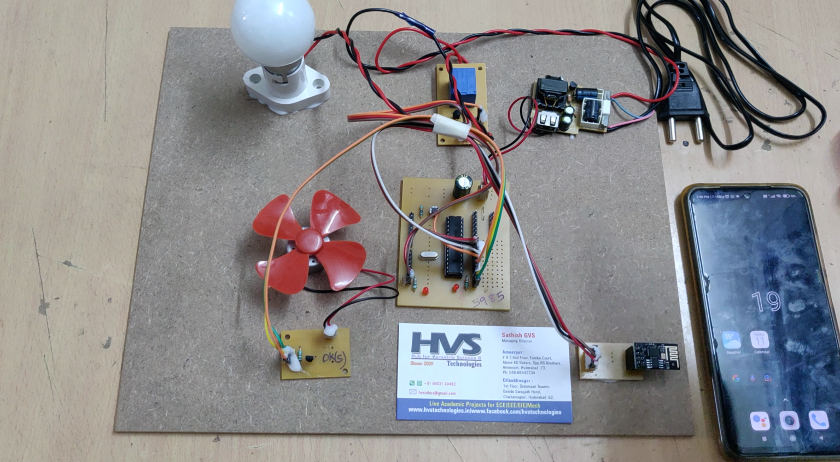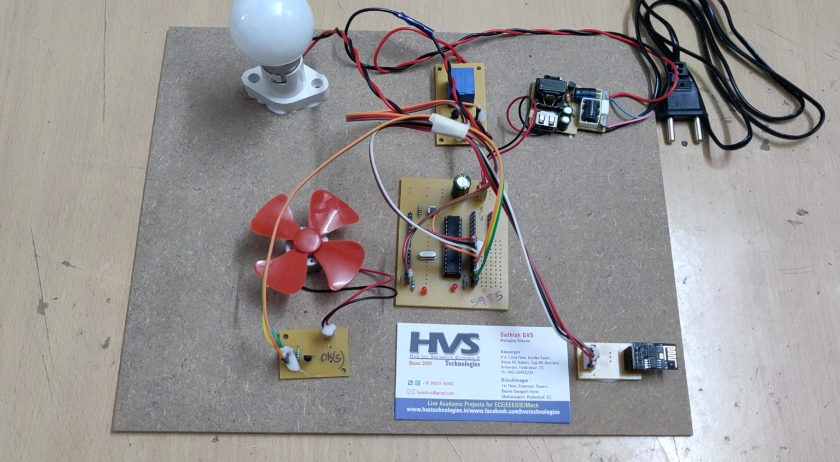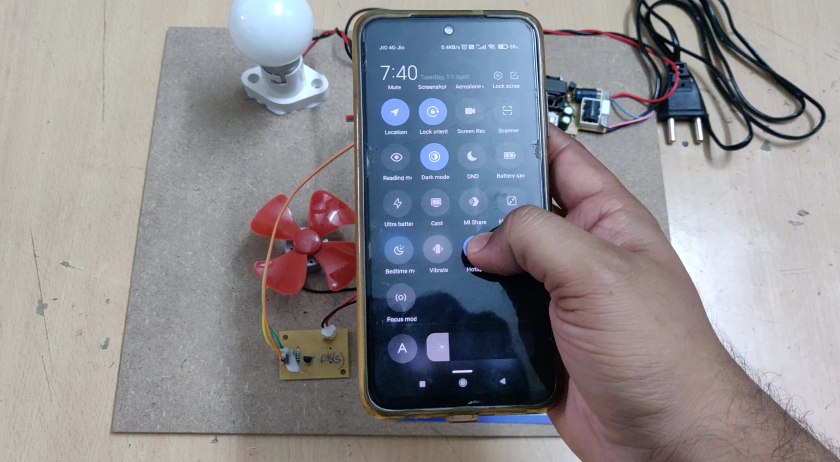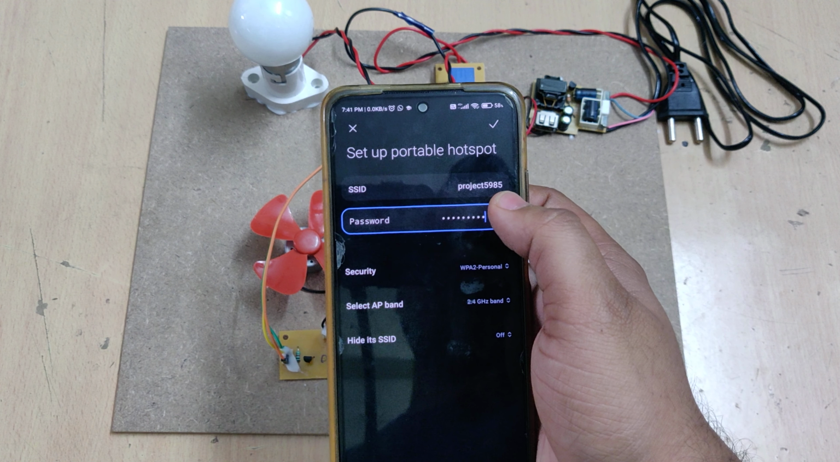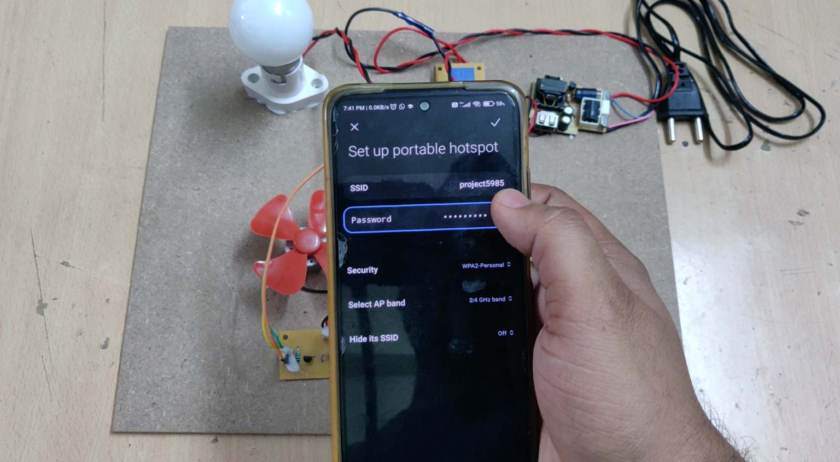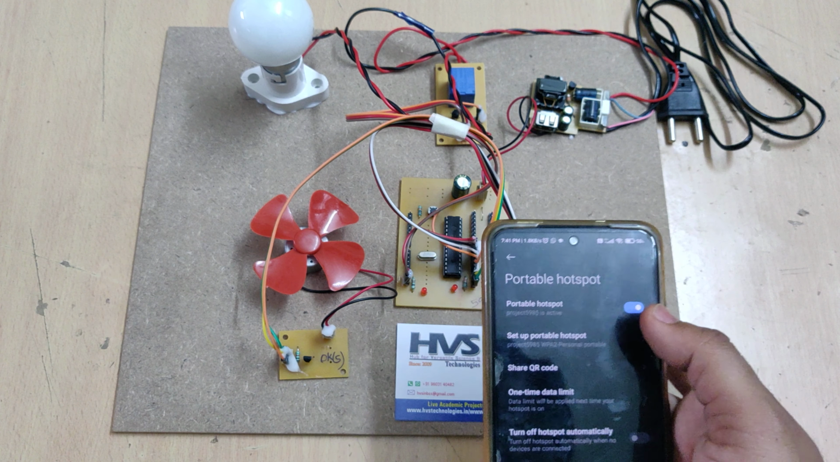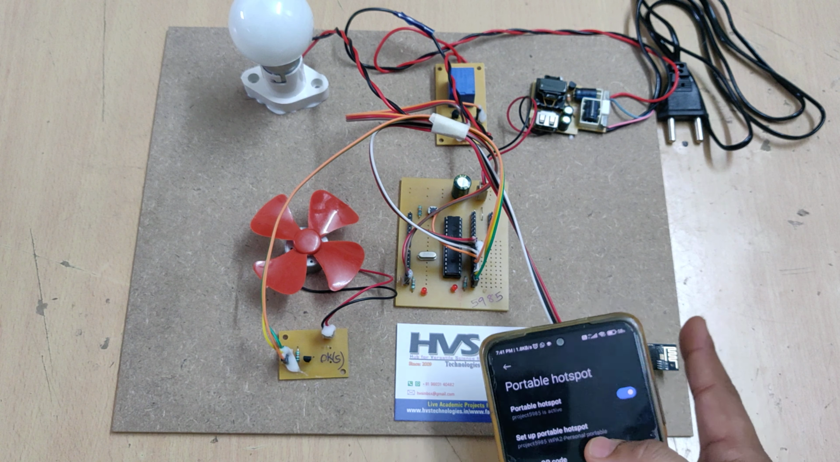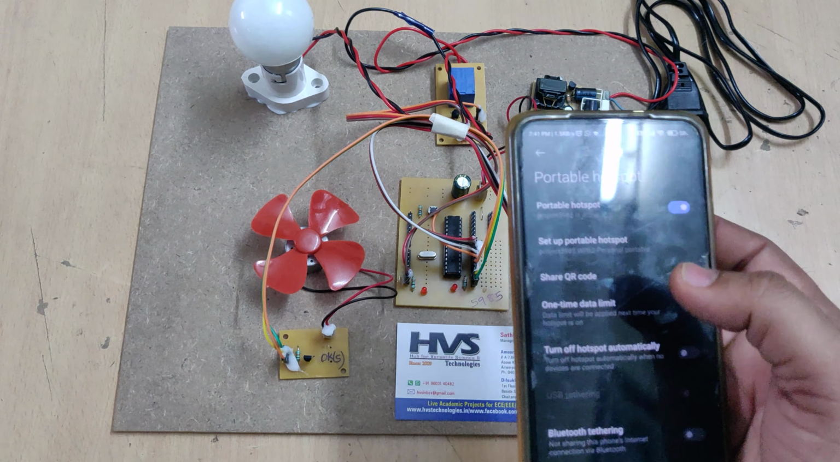Before turning on the kit, we have some process. Before that, we want to go to our hotspot settings. This is the hotspot. Go to hotspot settings and change your hotspot name to project 5985, and the password should be 129. By changing this, whenever we turn on the hotspot and the circuit, then automatically this ESP8266 Wi-Fi module will directly connect to your mobile phone and connect through the cloud.